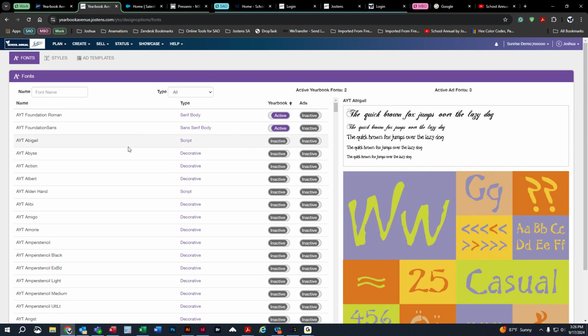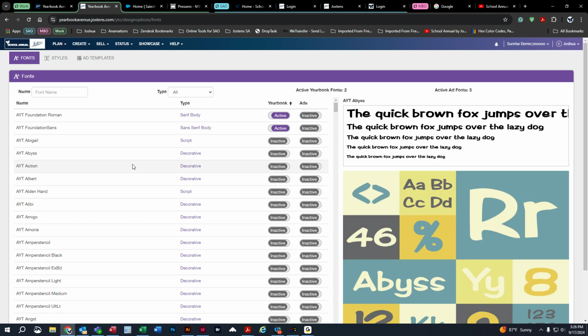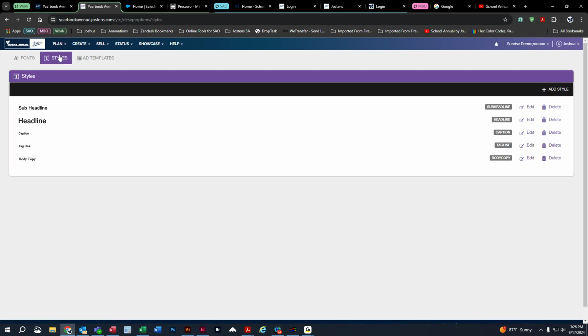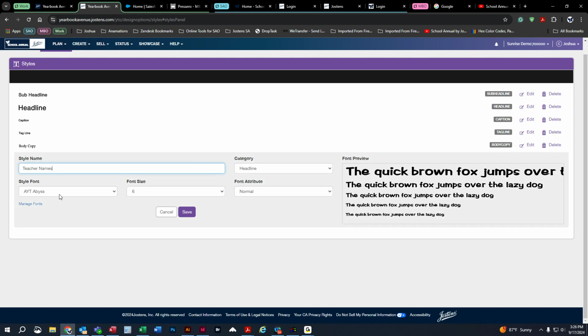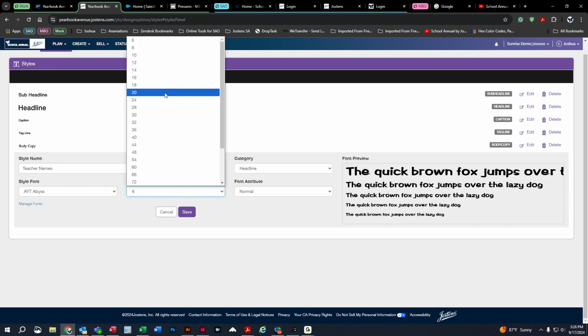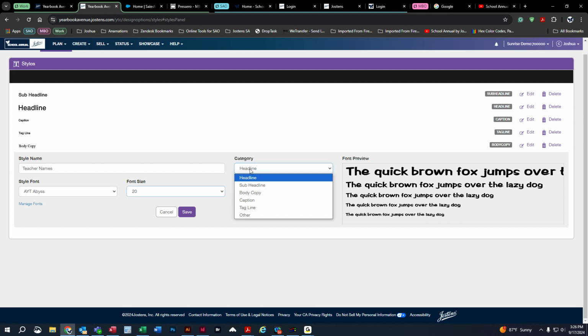So once you find one that you like, let's say we're going to click on this one and activate it, you can make a style out of that. So we can click on styles, click on add style. Here we can give this style a name like teachers' names. We're going to put all the teachers' names to this one font. We're going to select the font. You can select the font size. So the default size is at least 20. We'll call it a header.